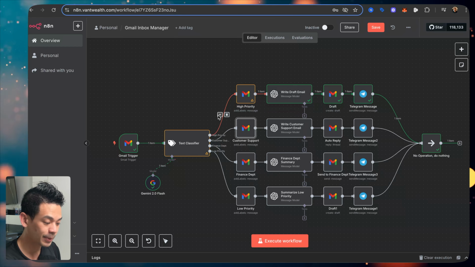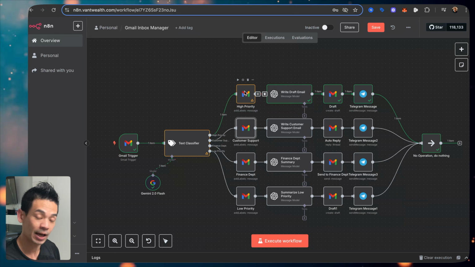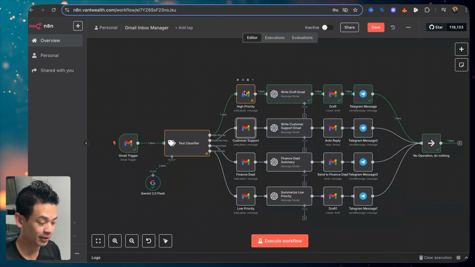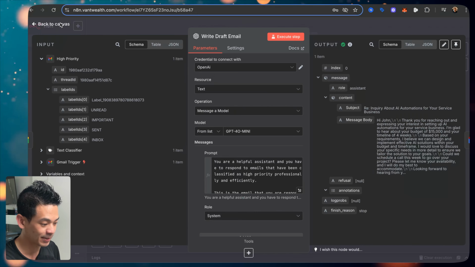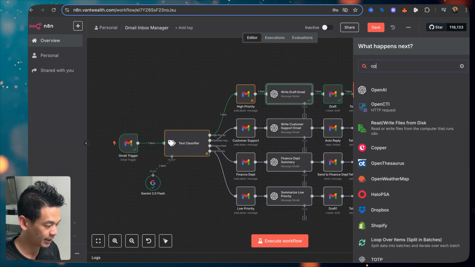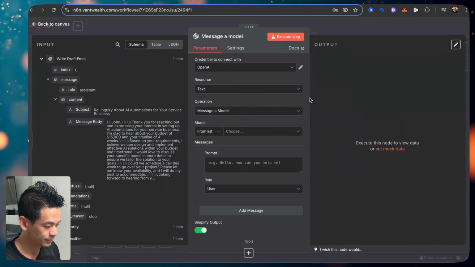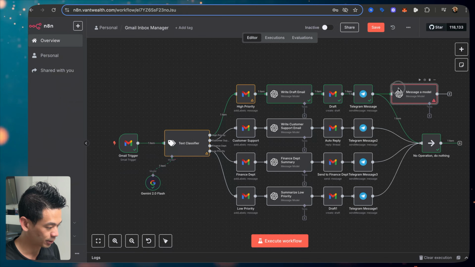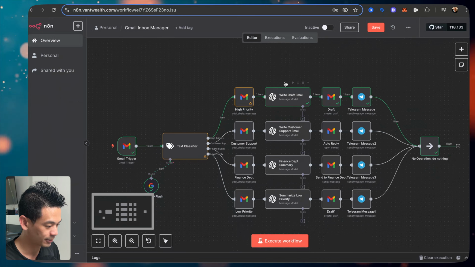Now, let's go back into the high priority branch. This is where we write a draft email because this is for high priority. This is the only time I create drafts, for high priority emails. What that looks like is this is actually a message a model node. So you click on the plus sign, OpenAI, click on that. This is message a model. That's what it looks like. Exactly the same thing, right? Just going to delete that because that's not required.